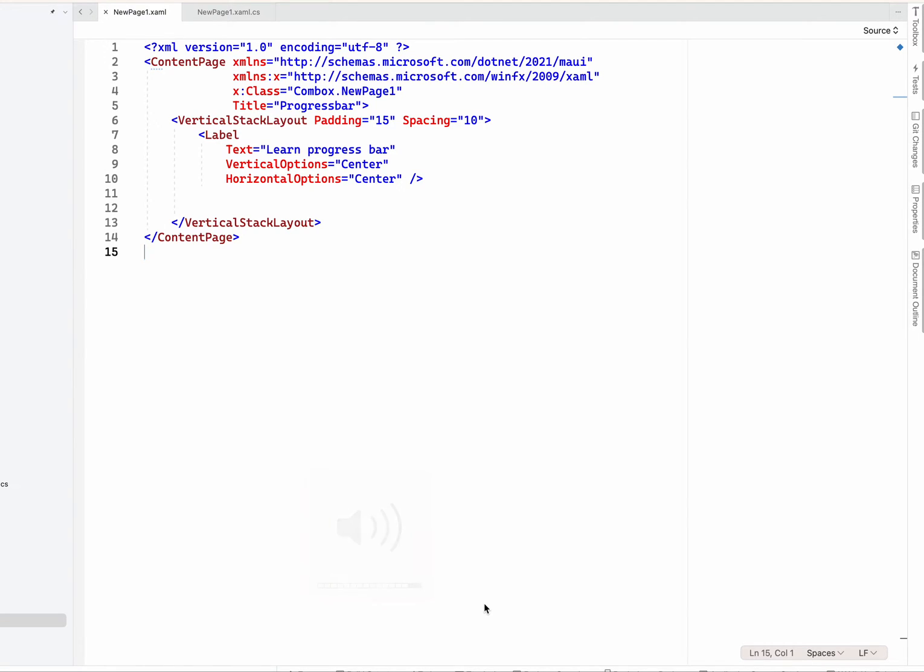Today we are going to learn one very simple control that's called the progress bar. When you want to display or notify the user about some progress, we need to display how much progress is happening. So this control is basically used to display the progress of any background process or any task that is going on, and what's the progress we can show here.